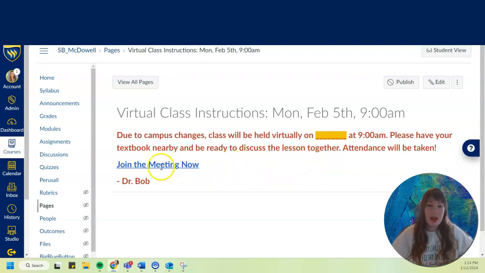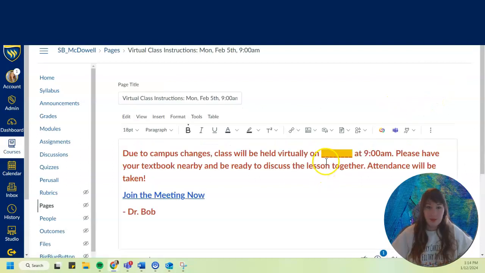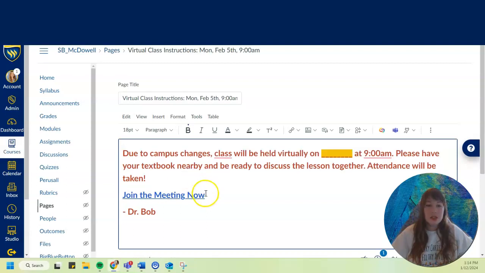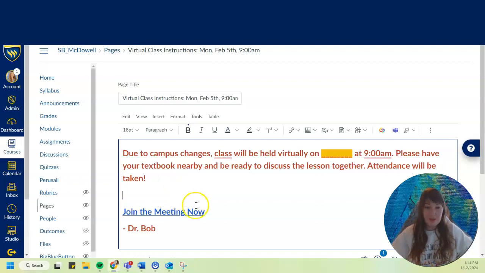Okay, and underneath here, I have the join the meeting now. So this is what it's going to look like whenever you insert a Teams link for a meeting into this page. I'm about to show you how you do that, but this is how the page is going to look once you have it complete. So let's click edit up here at the top. Right here, I typed in everything like normal. Just for the sake of this example, I typed this so you can see what it's going to look like, but you're not actually going to be typing it. So I'm going to take this part out.